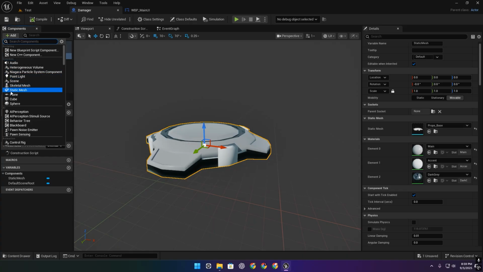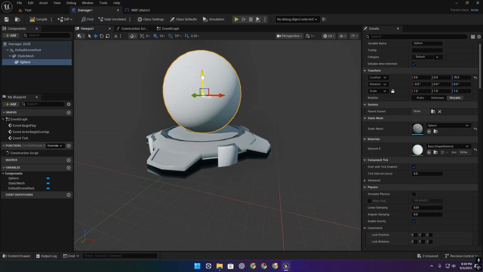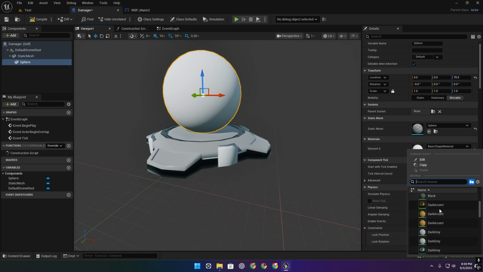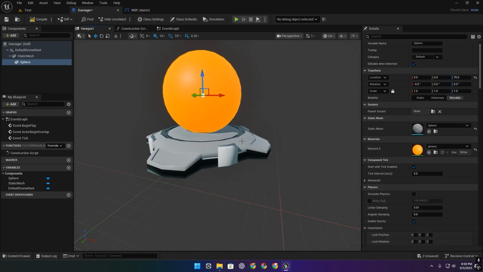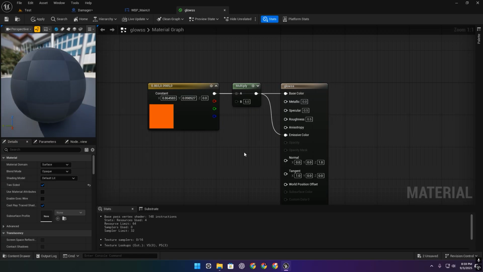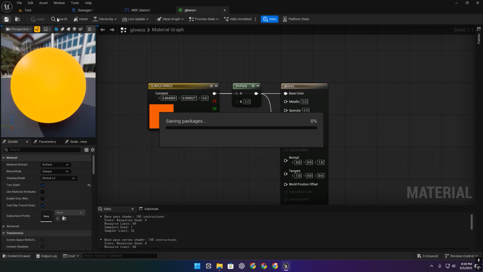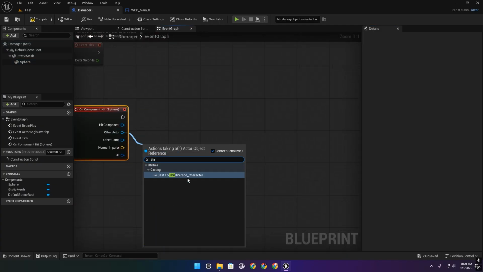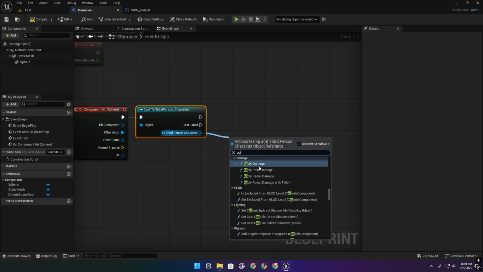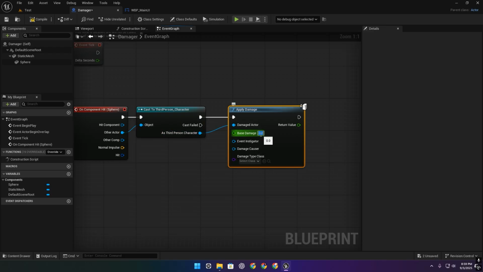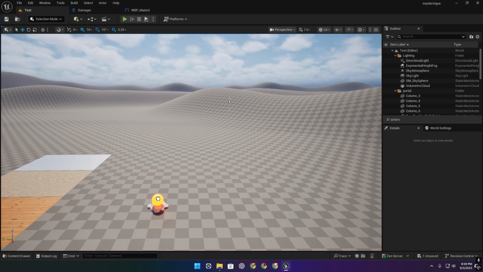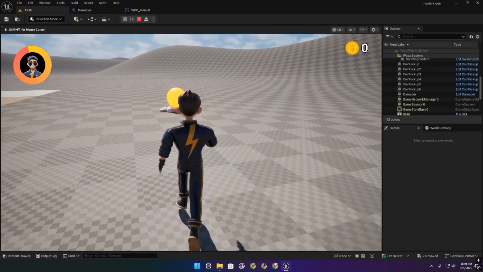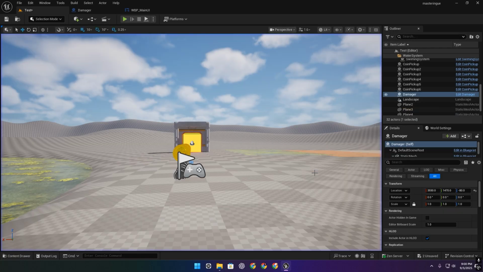Now I'm going to add another component. I think I have a glow material, maybe somewhere around here. This one. This is the material. I'm going to multiply this by 5 on emissive color. Component hit. Is it third person character? I'm going to apply damage, maybe 25. Okay, let's drag it here.